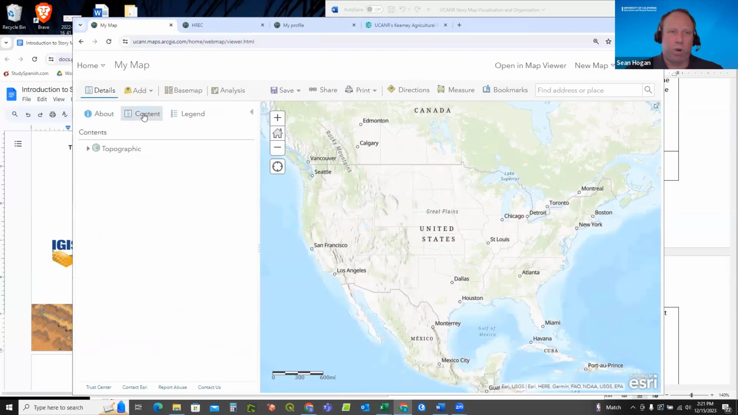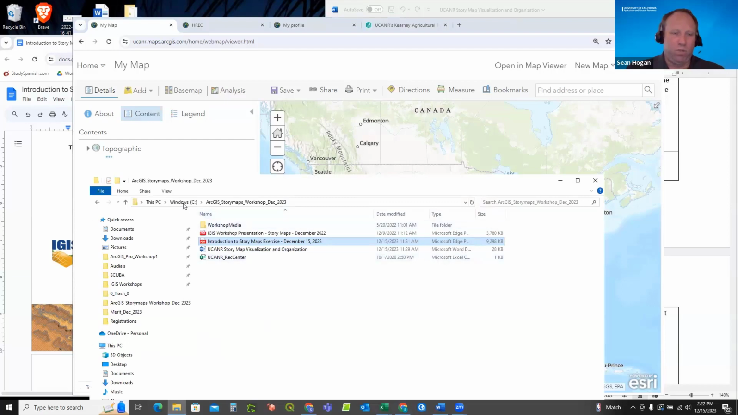And the way we do that is by clicking on content, and now we're going to go down to the folder that hopefully you have in your C drive. It says ArcGIS Story Map Workshop, and I added December 2023 because we do this once or twice a year.